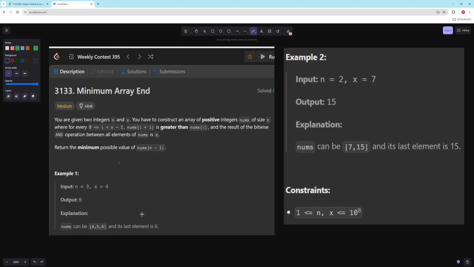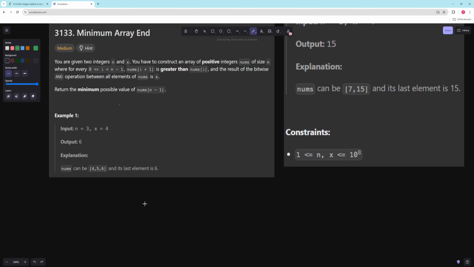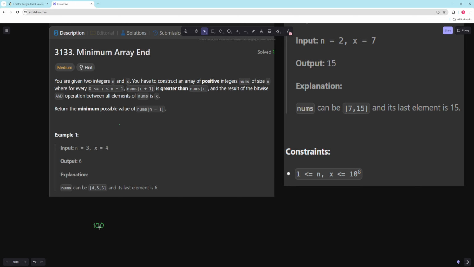So we can't build the array, so we basically just have to figure out what number this has to be. The basic thing you have to know for ANDing is, for example, if we want 4, 4 is like this. In order for the AND of numbers to be 4, every single number has to have a 4 in it. Well, yeah, pretty much.